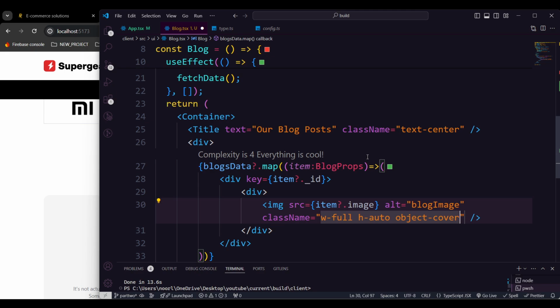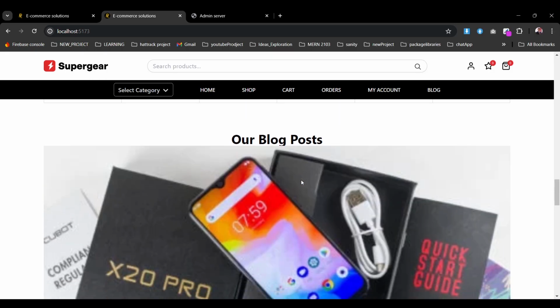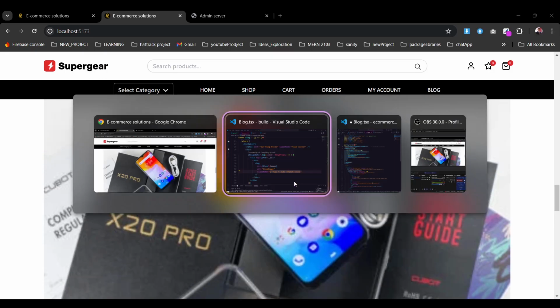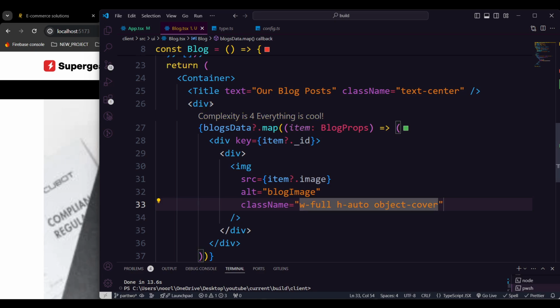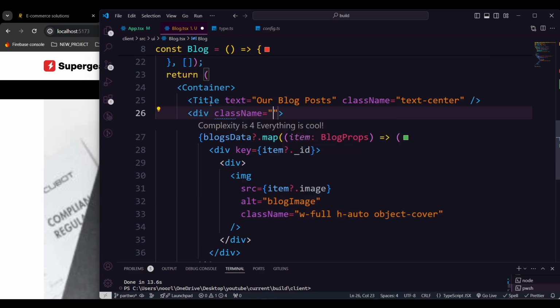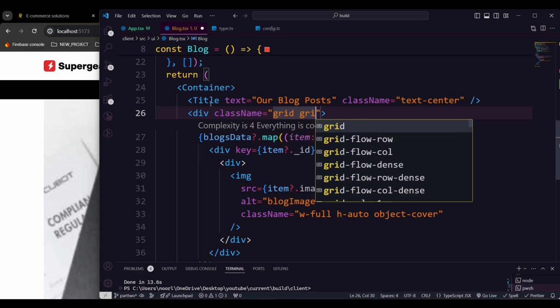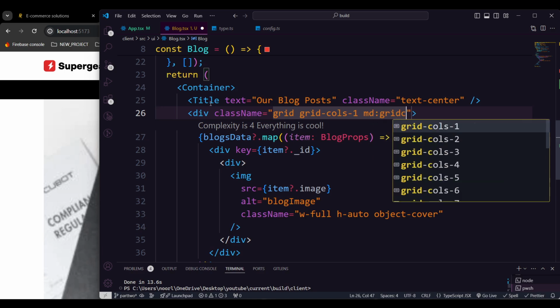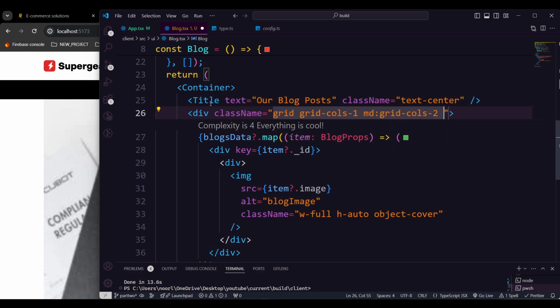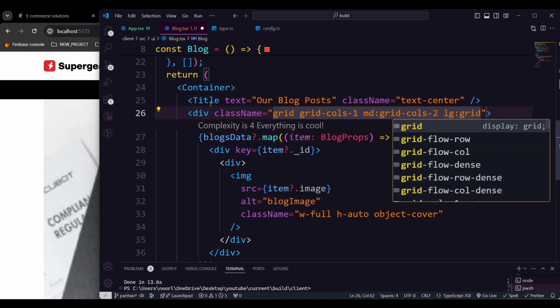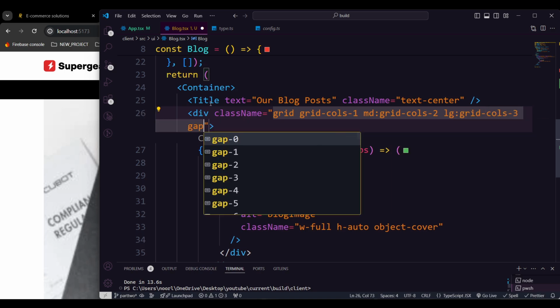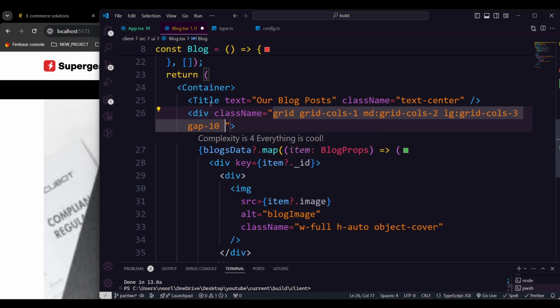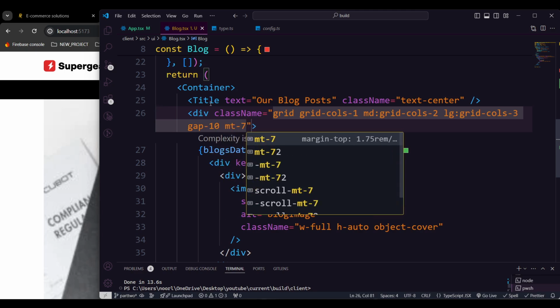And also I'm going to just see what is going to come. Oh, that is more damaging. It doesn't look so good. So what I'm going to do in the top layer of the div class name, I'm going to go with grid cols of 1 by default, md grid cols of 2, and lg grid cols of 3. Okay, and the gap in between should be 10, and margin top should be 7.